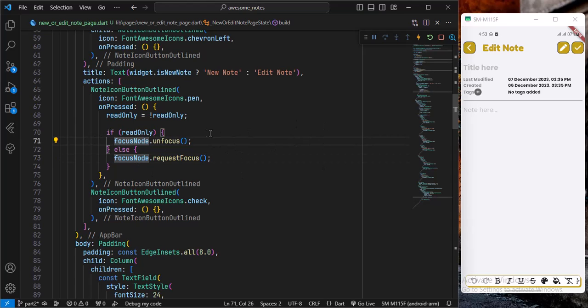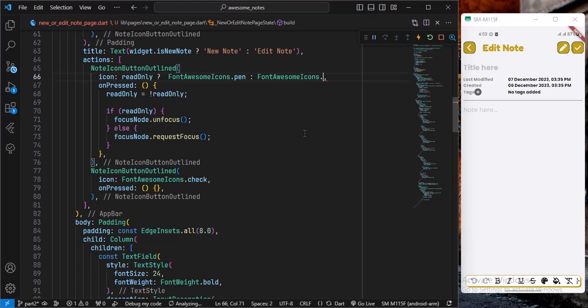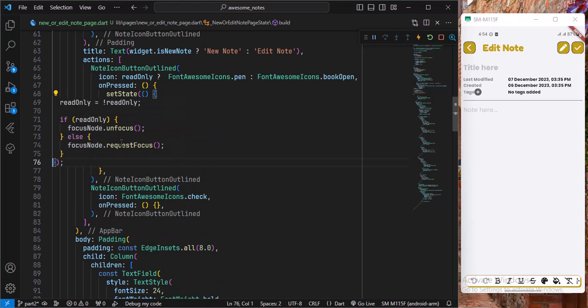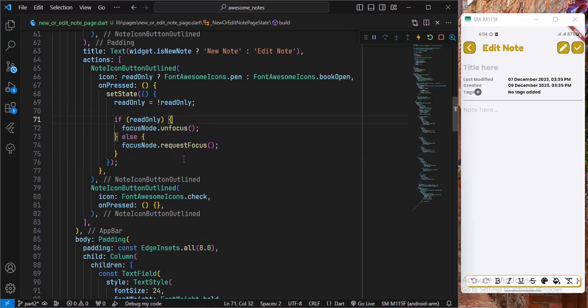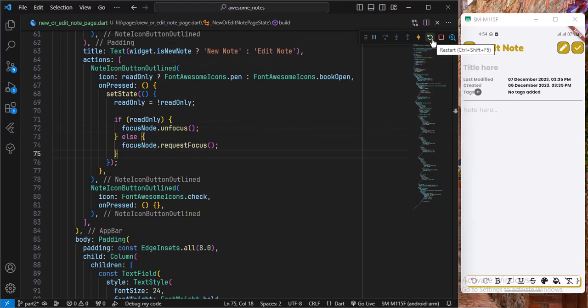Interesting. Now let's also change the icon based on this read only mode. So if it is read only, then the pen icon is good, but otherwise I will show font awesome icons dot book open. Then I have to wrap all of this with a set state, so the state is changed actually and shown on the screen. So let me hot restart this.